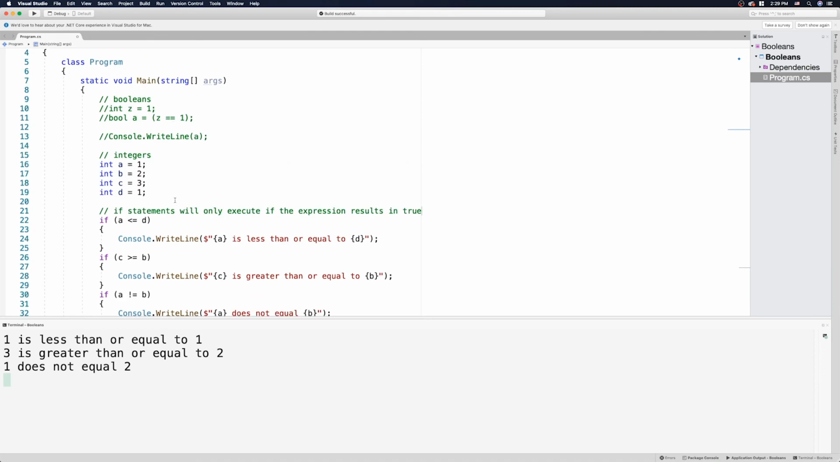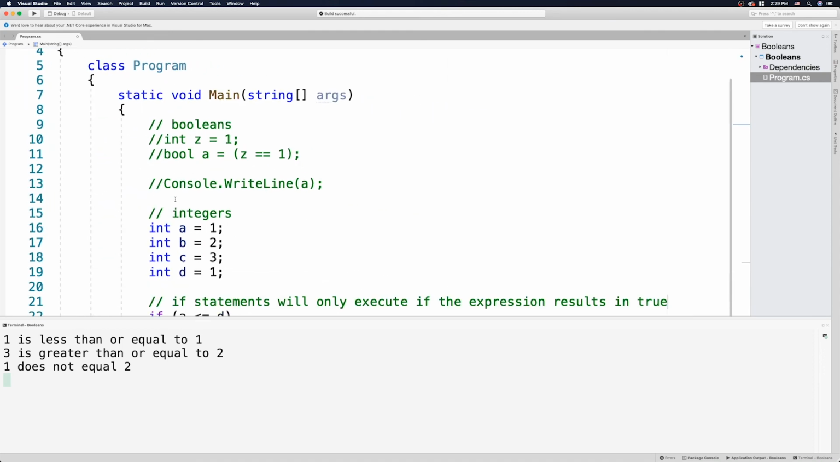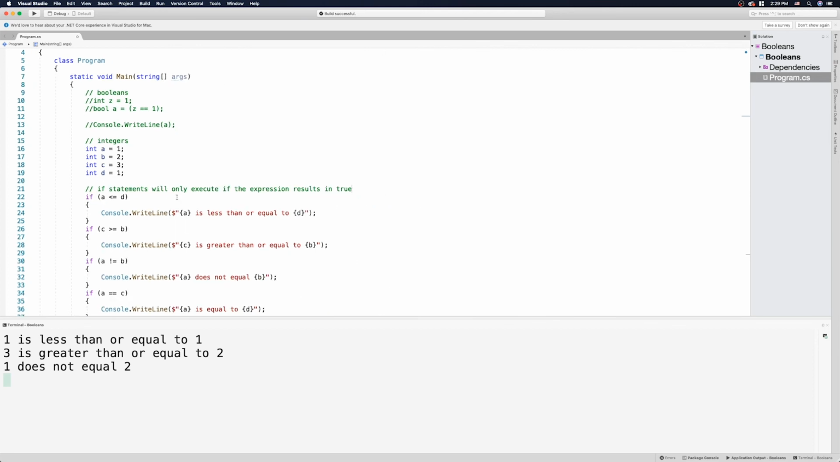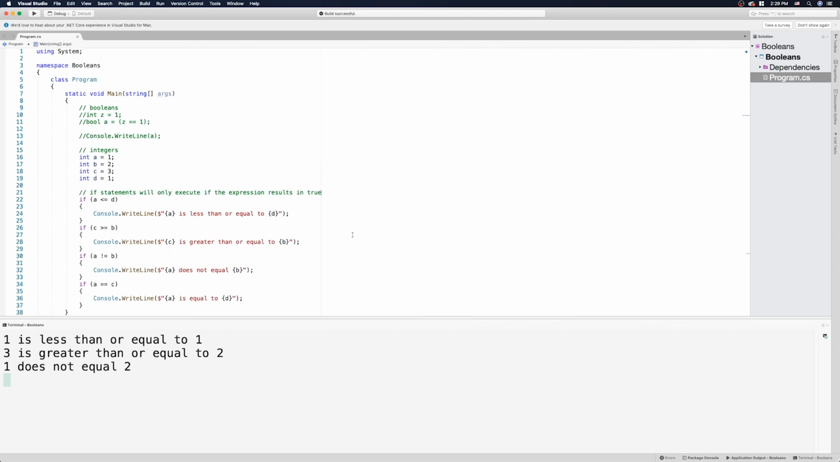And let's zoom out a little bit so you can see it. And there. So yeah, just a quick high level overview of Booleans, if statements, and comparison operators.